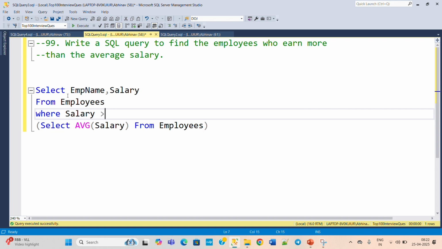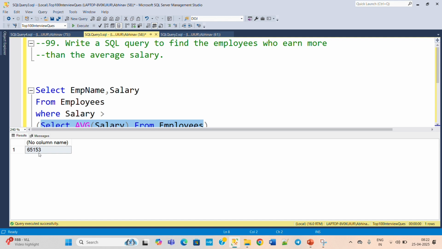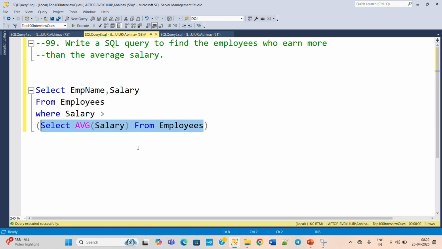Okay, very simple query. So we are selecting the employee name and salary from the employees table and finding out where the salary is greater than the average salary from the employees table. This query will provide us the average salary, so here you can see 65,165. Any employees having salary greater than this will come under this category.